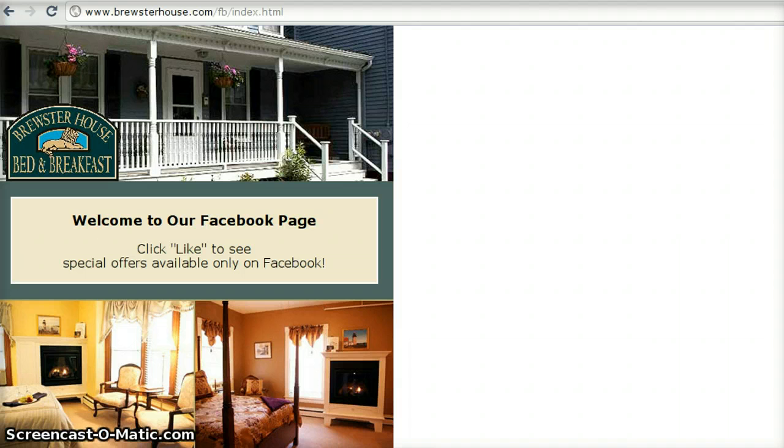So to get started, I've created a little page here on the BrewsterHouse.com website under the FB directory for Facebook, and the name of the file is index.html. You can see it's a very simple file. It just has a couple of pictures and a little bit of text, but in reality, because this sits on a normal web server and not out on the Facebook site, you can do a lot more with these pages than you could do with one that's integrated into Facebook. At least you can do it more easily. So we'll begin, and we'll be including this file into a Facebook page.